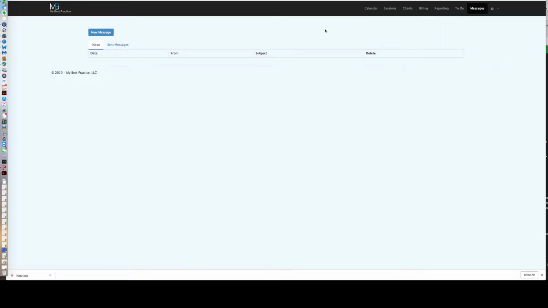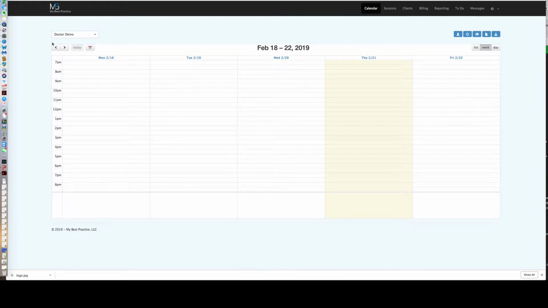Now, if at any point you want to go back to the calendar page, you can always navigate by coming to the calendar, but the other option is also to come over to the upper left-hand corner and simply click on the My Best Practice logo, and that's going to always bring you back to this calendar page.